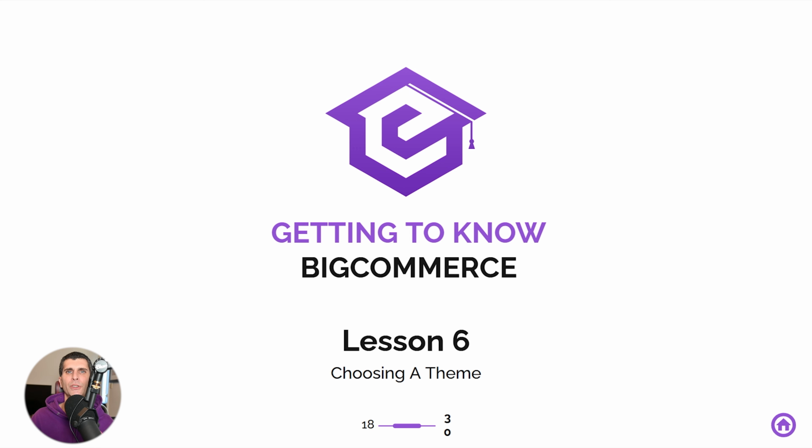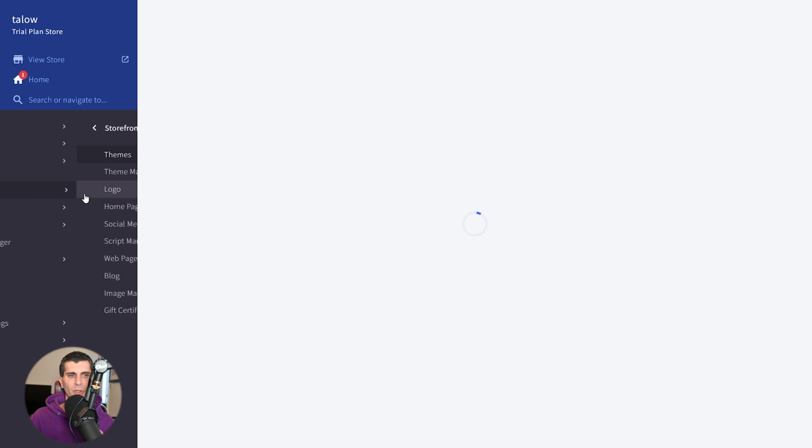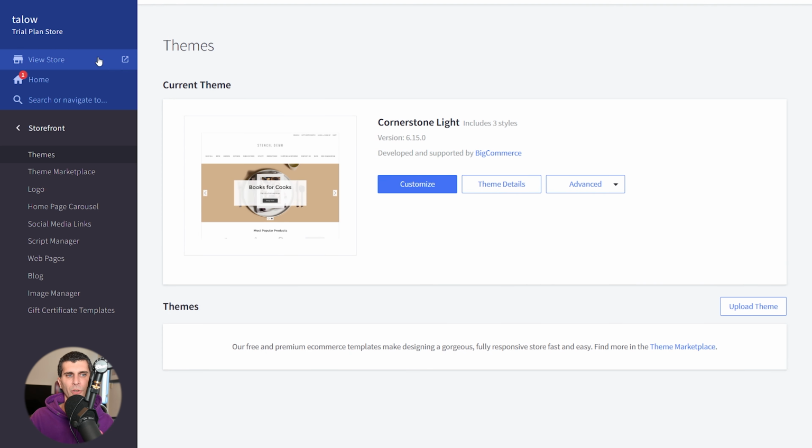First, we're going to choose a theme. So let's go into BigCommerce backend again and go into our storefront. You'll see once we go into the storefront, we have theme and theme marketplace available to us, as well as we can customize, get the current theme details, and we can download the current theme or edit it.